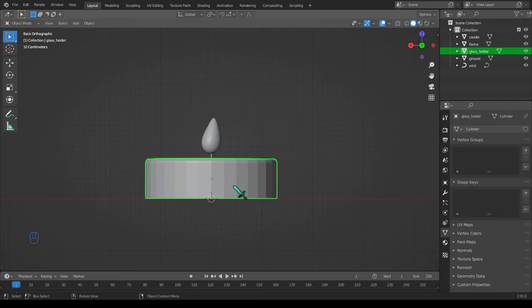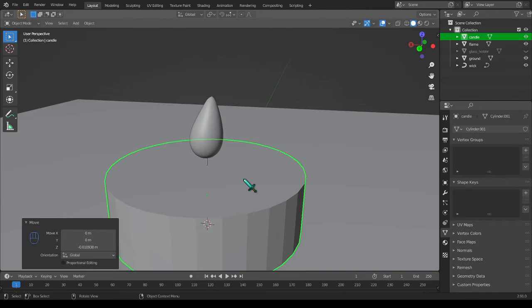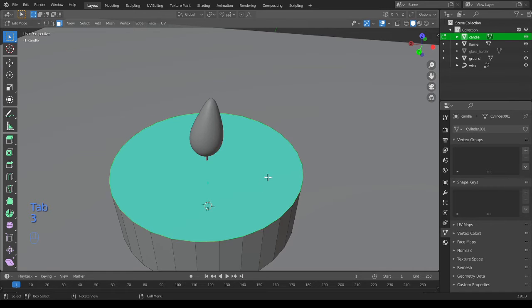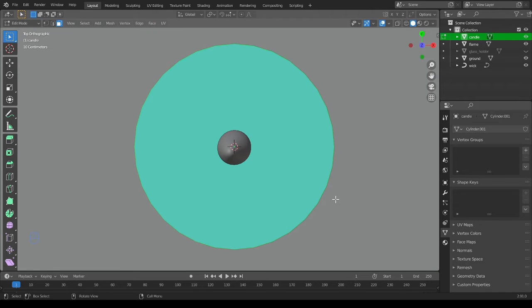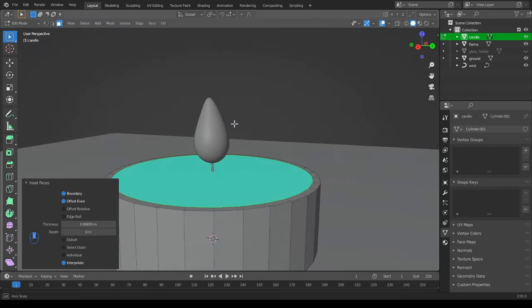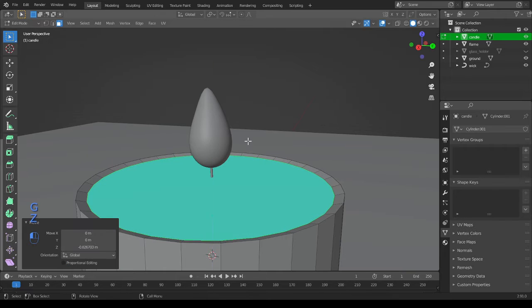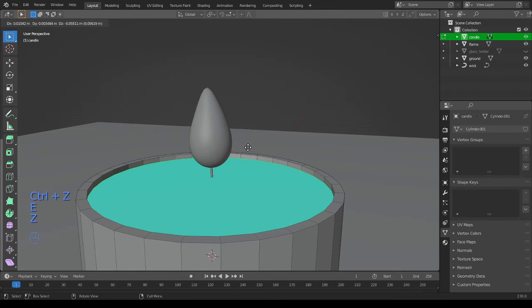Select our candle and jump into edit mode. Select the top face and click on I to inset it just a bit, and grab it in the Z axis. And just extrude it in the Z axis. Not much, just a bit. Not in the X, in the Z axis, sorry for that.